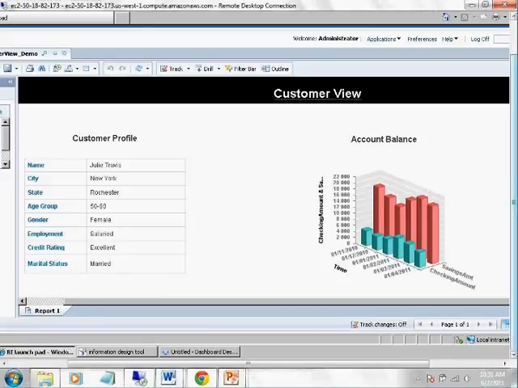So what we see here is the customer profile data that's been pulled from the Purple Bank database, where we have Julie Travis, who is our customer, her age profile, her credit rating, and marital status, and other kinds of data, which could be from their existing source or could be coming in from third-party data. So you see this data, which is again being pulled from one data source, and then you see your account balance.